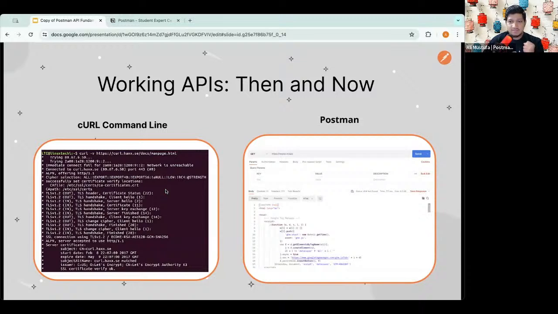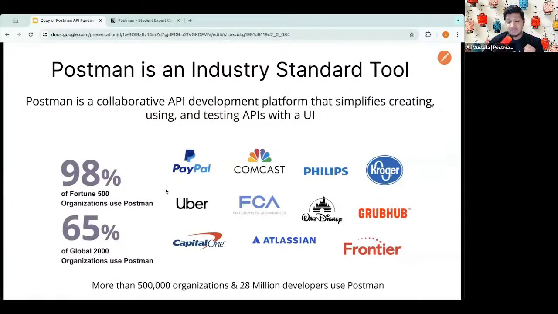You'd be like, okay, why should I learn about Postman? Because Postman is used by 98% of Fortune 500 companies. If you ever worked with front end or back end, or APIs in general, you might have definitely heard about Postman. And that's why companies like PayPal, Philips, Kroger, they all use Postman to enhance their API workflow and to manage their APIs using the platform. So if you're still unsure about it, go ahead and do your research, and you will know that Postman is the industry standard tool when it comes to APIs.